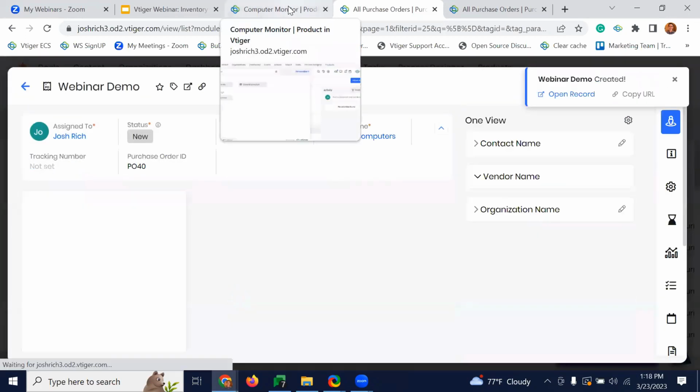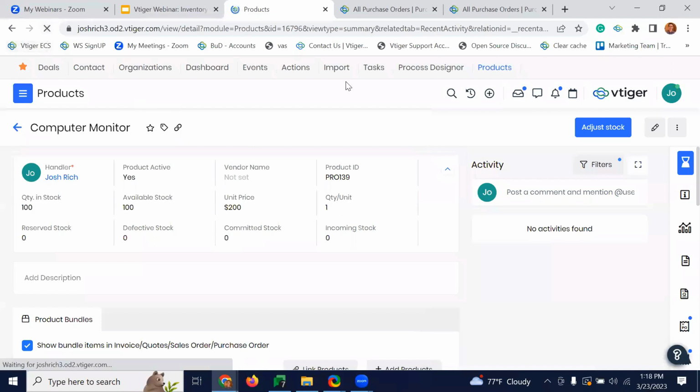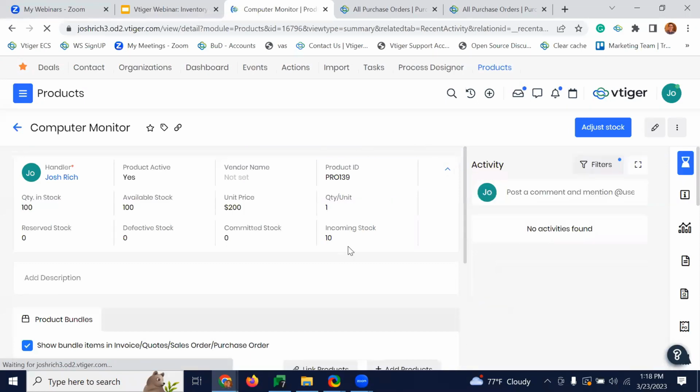when we jump back into our product here and refresh, we'll see that our incoming stock field has increased by 10. So this is based on our stock management settings. So once that purchase order is created, it lets us know that we have 10 of these products coming in for this product. Our quantity in stock and available stock is not going to be affected yet. So it's really just letting us know what we're expecting to receive regarding this product.